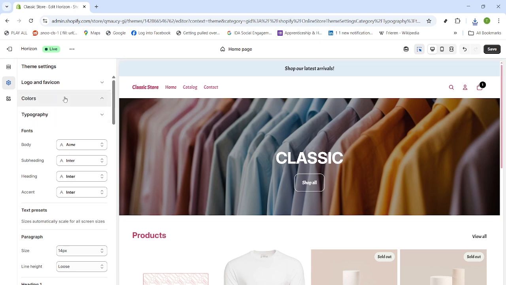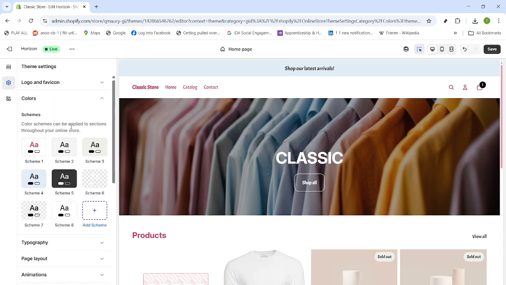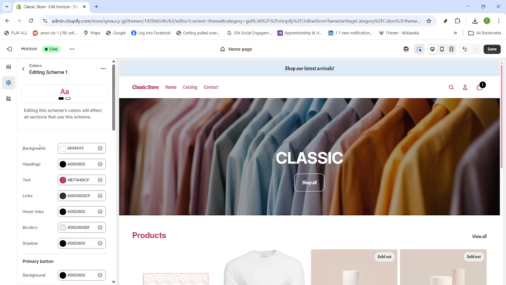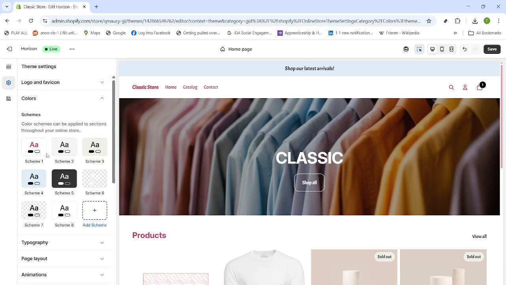Aim for a font pair that balances readability with personality. If your theme exposes font weight or size controls in this section, this is where you fine-tune the scale of headings and paragraphs so they feel consistent across pages. Next, still in Theme Settings, open Page Layout. This area influences how your typography sits within the page width and spacing, which affects legibility.